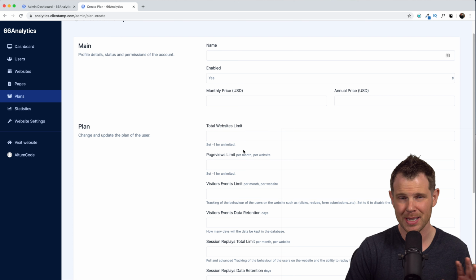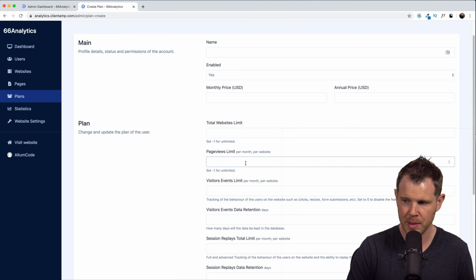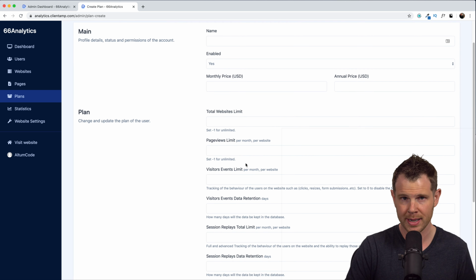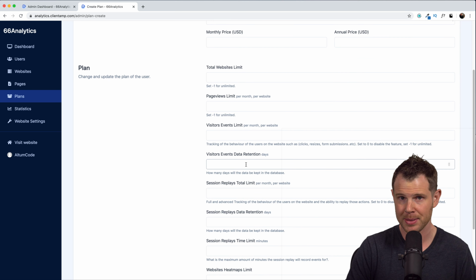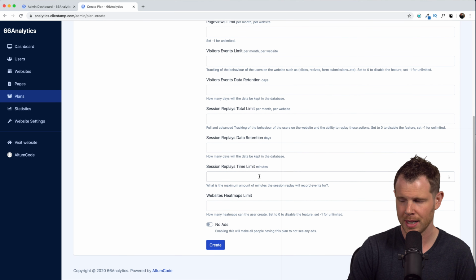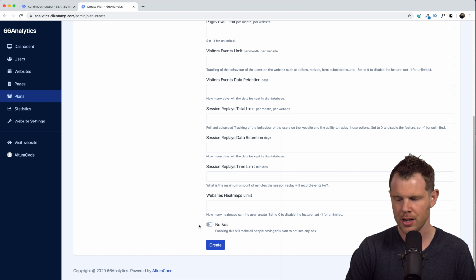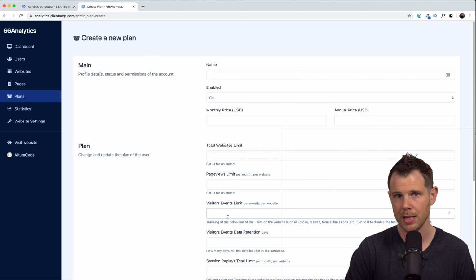You can put limits for just about everything. How many page views people are going to get, how many screen recordings they can have, how many heat maps they can have. You can have that all set up down here. Really, really nice. And you can also turn on ads if you want. If you want to have some ads running on your clients' pages, you can do that as well.